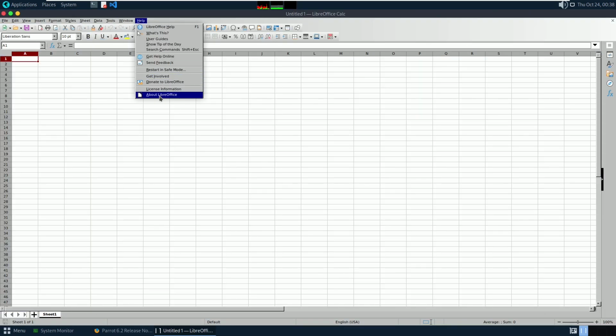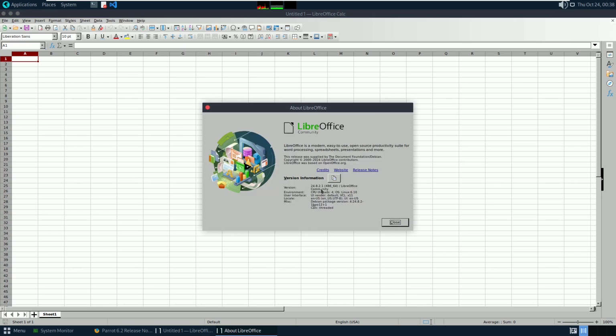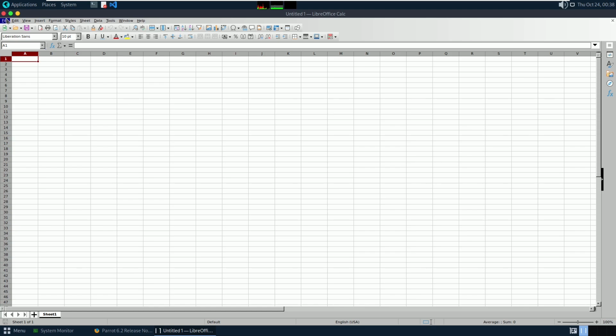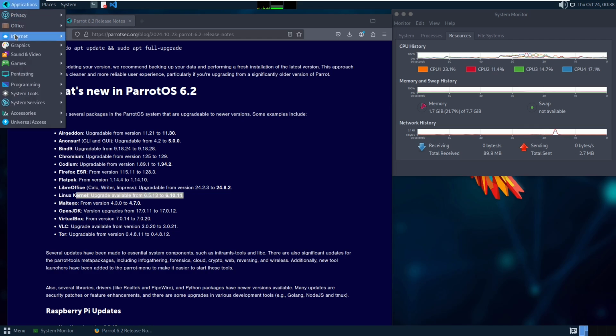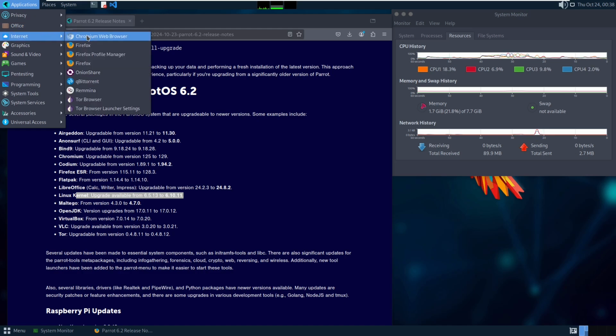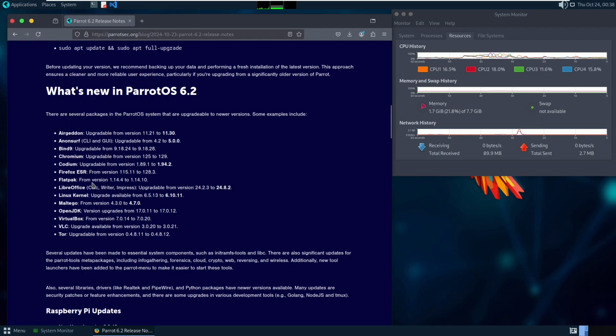So let's check the version first. About the LibreOffice, you get 24.8.2.1. Let me close, and here you should be seeing the same version 24.8.2, and the Linux kernel, which I already showed you, and the Firefox ESR versions when you go to the internet. So these are all the applications on the internet. Here are all the other things. I already showed you the version of the Firefox. I showed you the stable version, which is 131, and here is the ESR version, which is upgraded from 115.11 to 128.3.